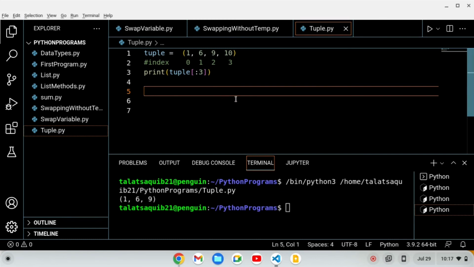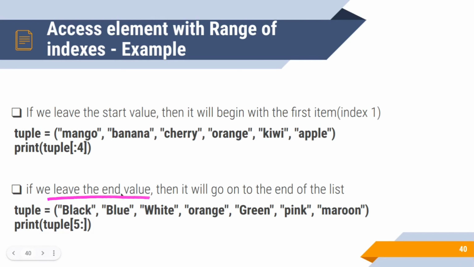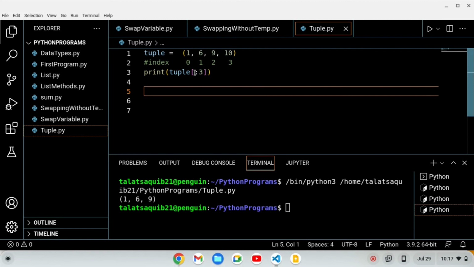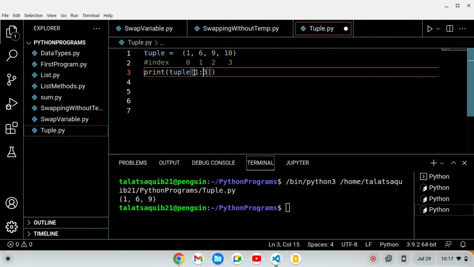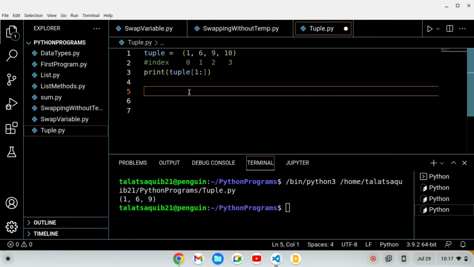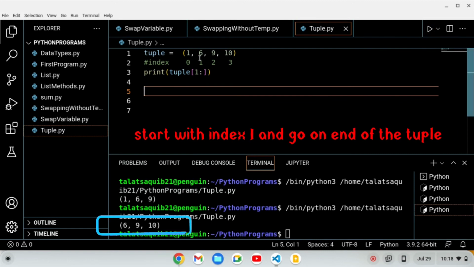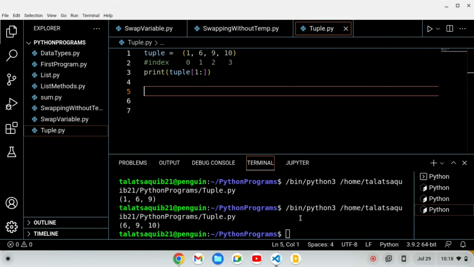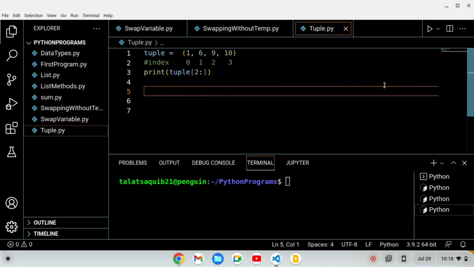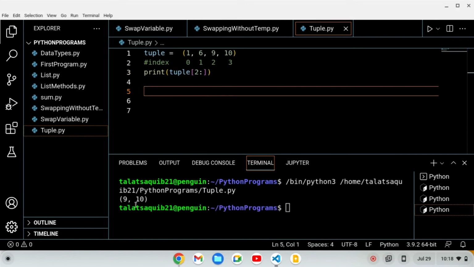Okay, so let's check it with another. So here, if you leave the end value, then it will go on to the end of the list. Let's remove the end index and see what will be the output. Our indexing will start with index value 1. Click on run. Let's see what will be the output. Here it is showing 6, 9, 10. Start with index 1 and go on to the end of the list. That's why it's showing 6, 9, 10. 10 is the last element of the tuple. Let's check it with another. Here it is showing 9 and 10, which is present on index value 2 and index value 3.